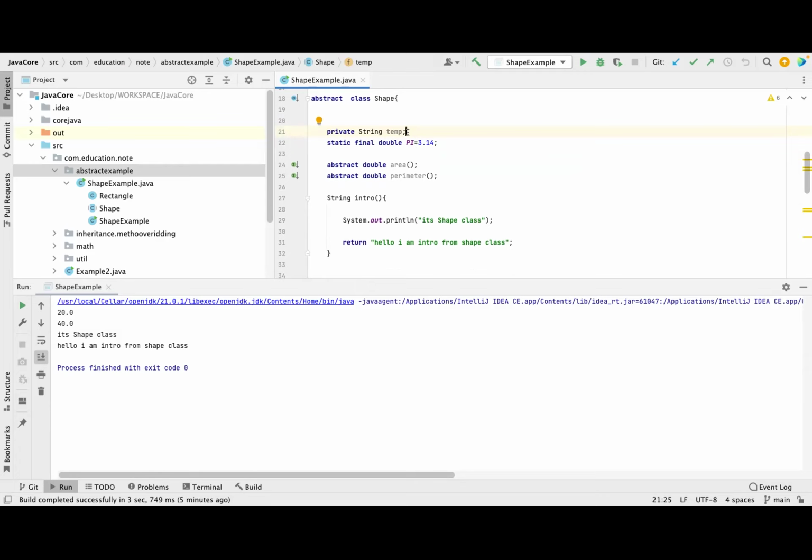Can you have static variable in abstract class? Here I'm just writing. Yes, we can have static variable. Okay. Can we have constructor? That is the main thing.